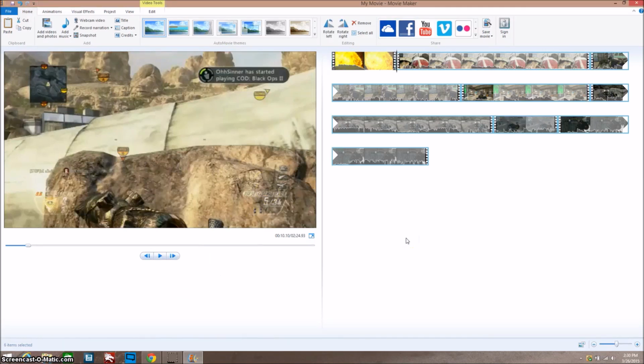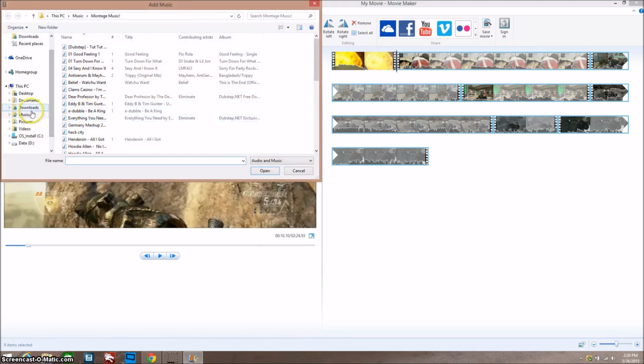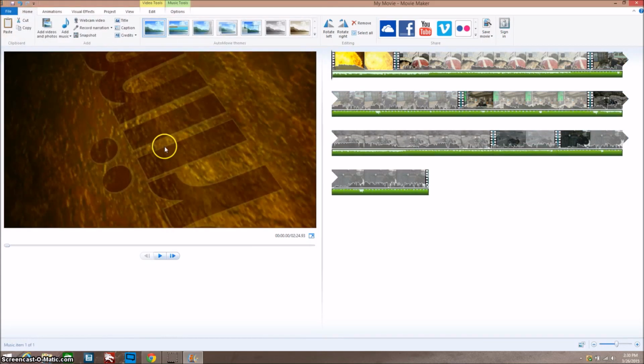Okay, so once you've done that, you're going to want to pick your song. It's important to add your song along with your clips so that you can sync the song. You don't want to add the song at the end because it's going to be all messed up. So go to add music, and I think I remember what song I was going to use. I think it was a mashup. Yeah, here we go. This song's pretty good because it's a mashup of all the hit songs from a couple years ago. I think it works pretty good with a montage.